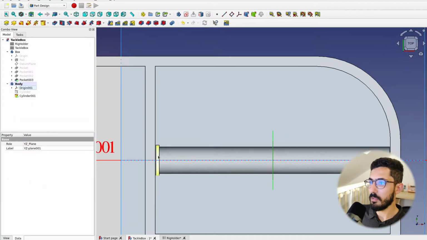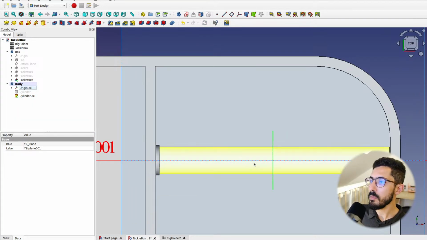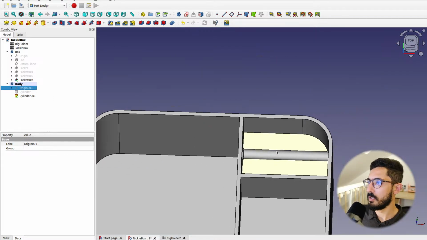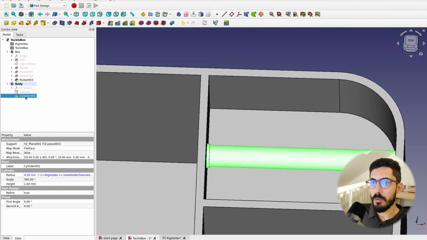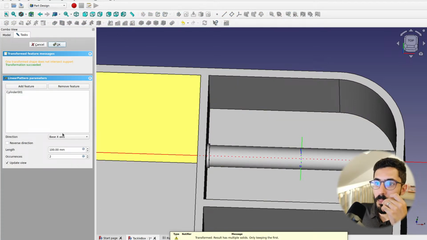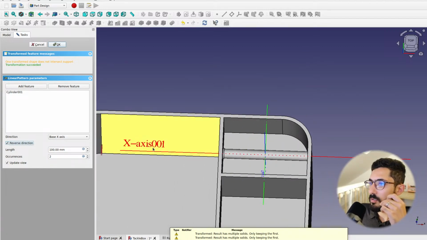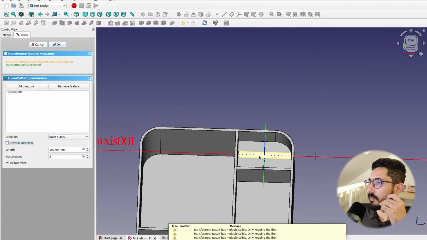So now we need to repeat this multiple times. And how do we do that? Let me hide the origin. So there are multiple ways. I can just click, select the command that we did at the end, and then do a linear pattern. And here we can, let's see, reverse direction. No, it was the correct direction.